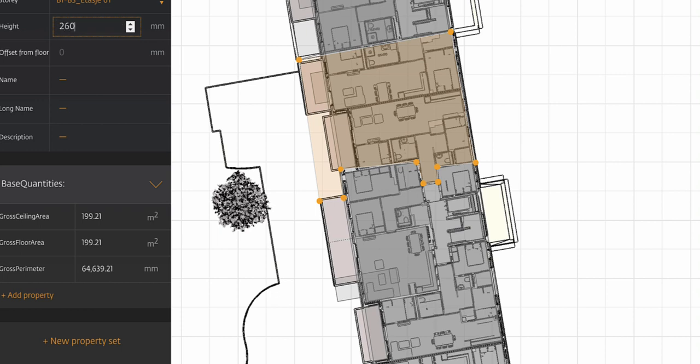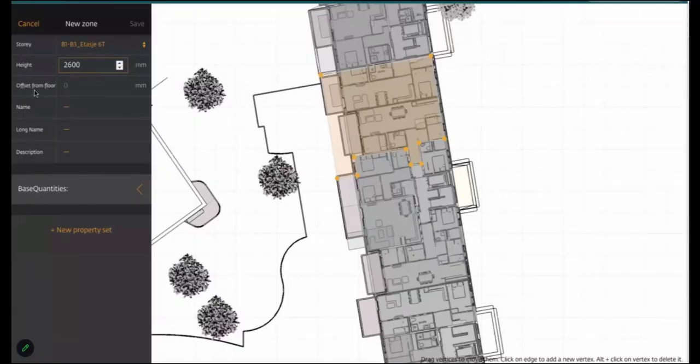If I put 600 millimeters, it will basically define the zone. So if I'm in that box, the zone will pop up in my floor plan. And if you want an offset from the floor, if you want to raise the zone from the bottom of the floor, you can input a value here.